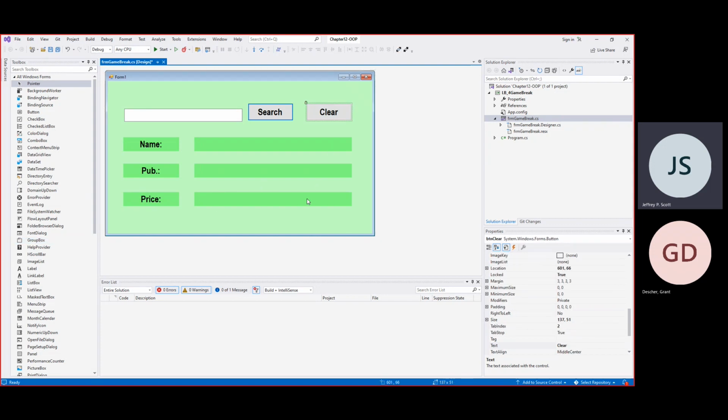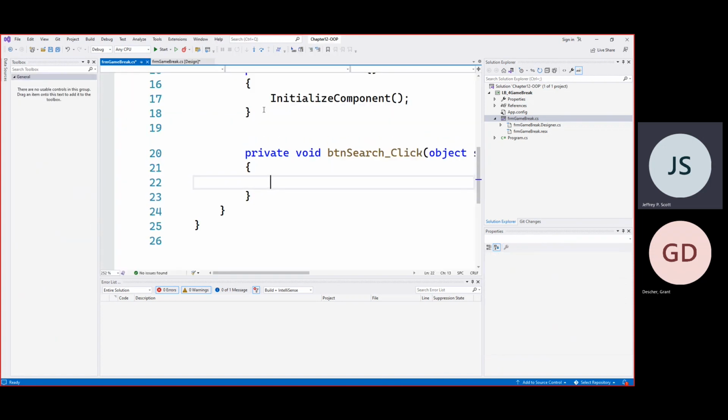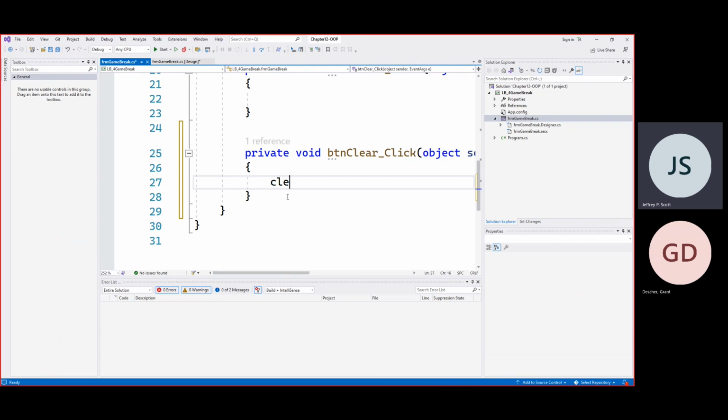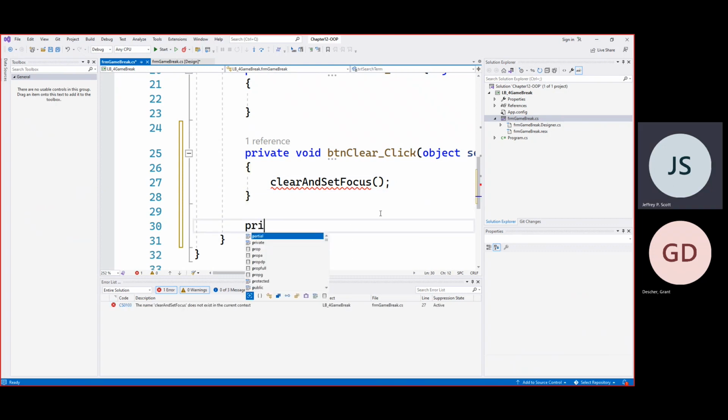When we click clear, what do we want to have happen? We want this to clear, this to clear, this to clear, this to clear, and we want our focus to go there. So this is going to be our search that we'll do after the break. This will be our clear. So I'll call this clear and set focus because, again, we're good programmers and we like to modularize. So I will come in here and write private void clear and set focus.